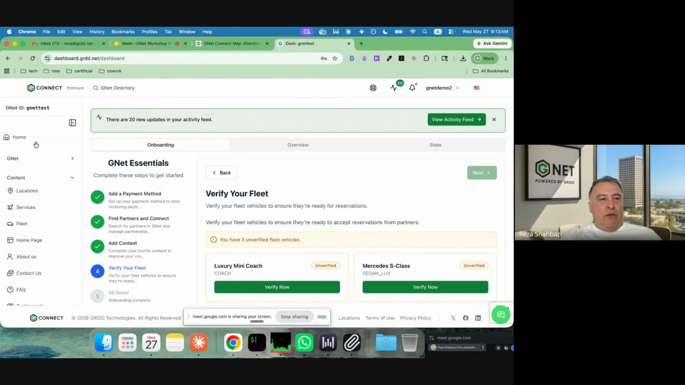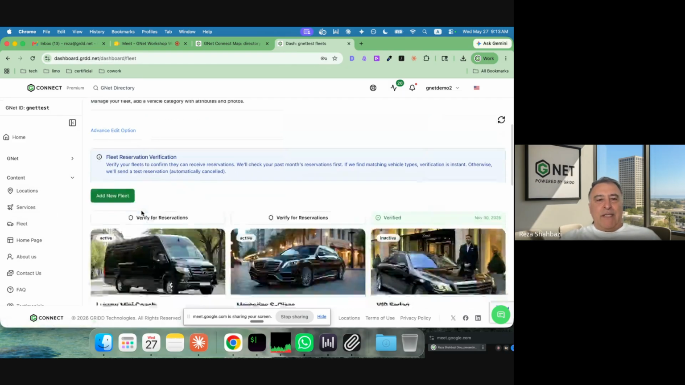Basically, when you log into your dashboard, so here is a dashboard, you can add your location. I really highly recommend going through adding location, adding service, and at least these three: start with location, add service, add fleet. So back to the fleet section.